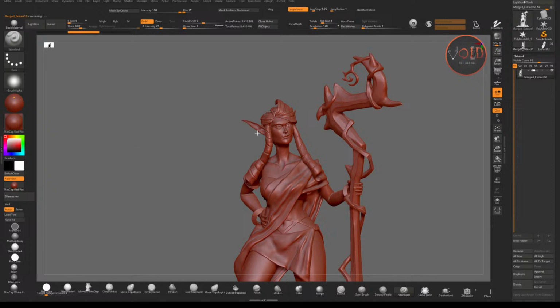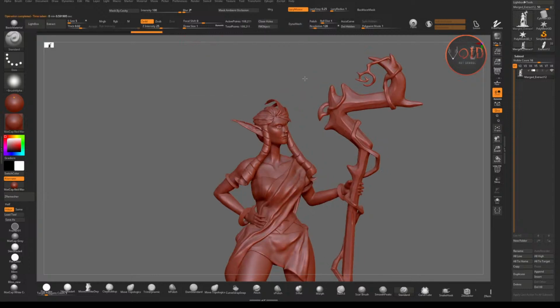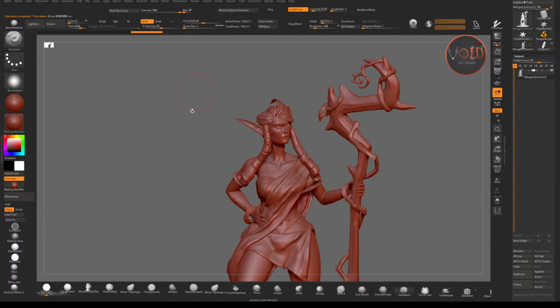Congrats, you finished your first character and it's very good for a beginner. So your second character is on the way, so it's fine. And just going to decimate it to like 2%. Let me check. This is fine. You can even decimate it more.